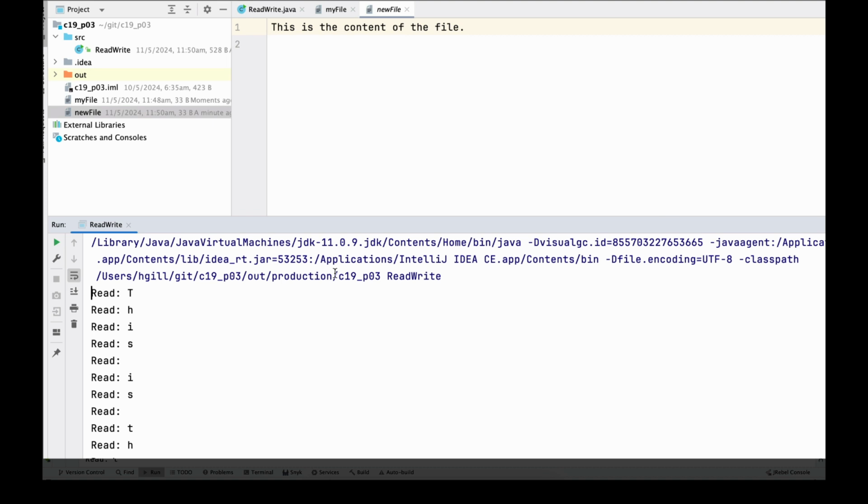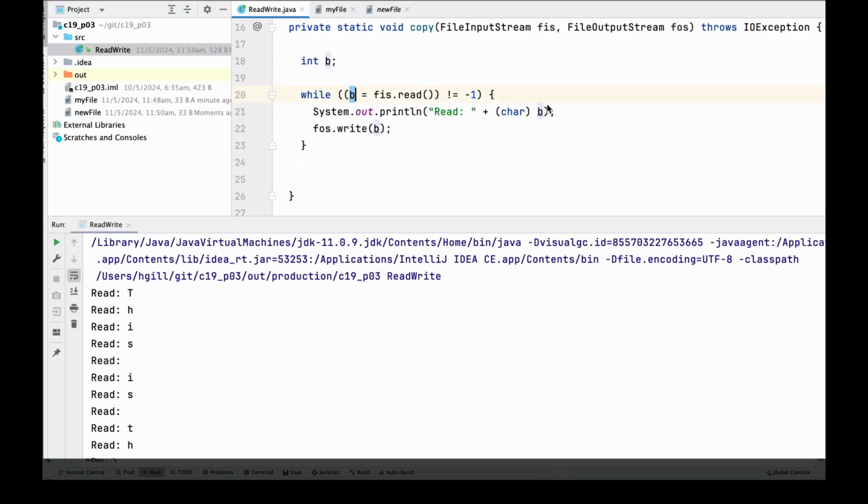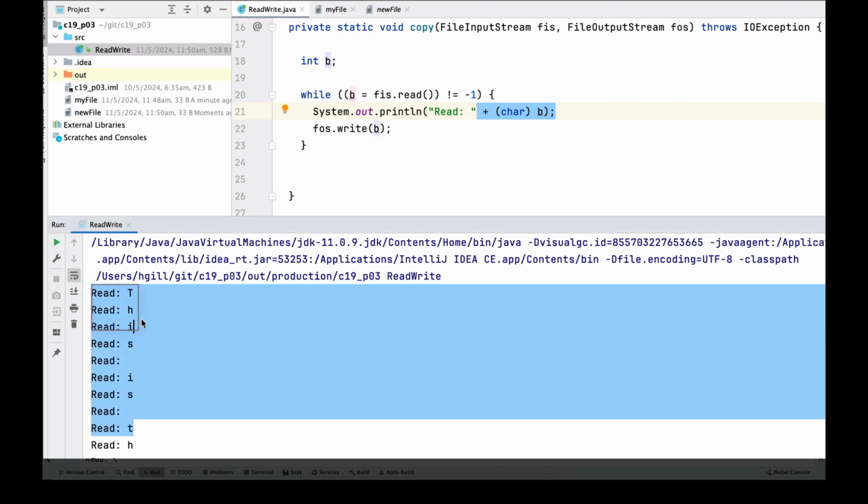So now let's look into the output that we have printed. As you see, we are reading and then we are printing, and this is the output we get. So we have read one character at a time.